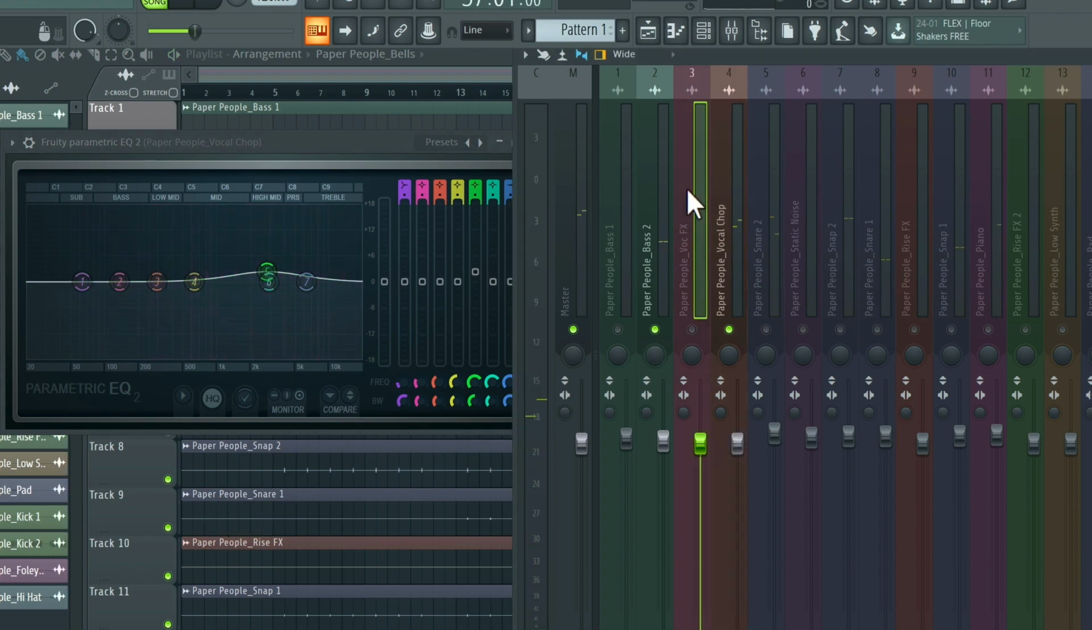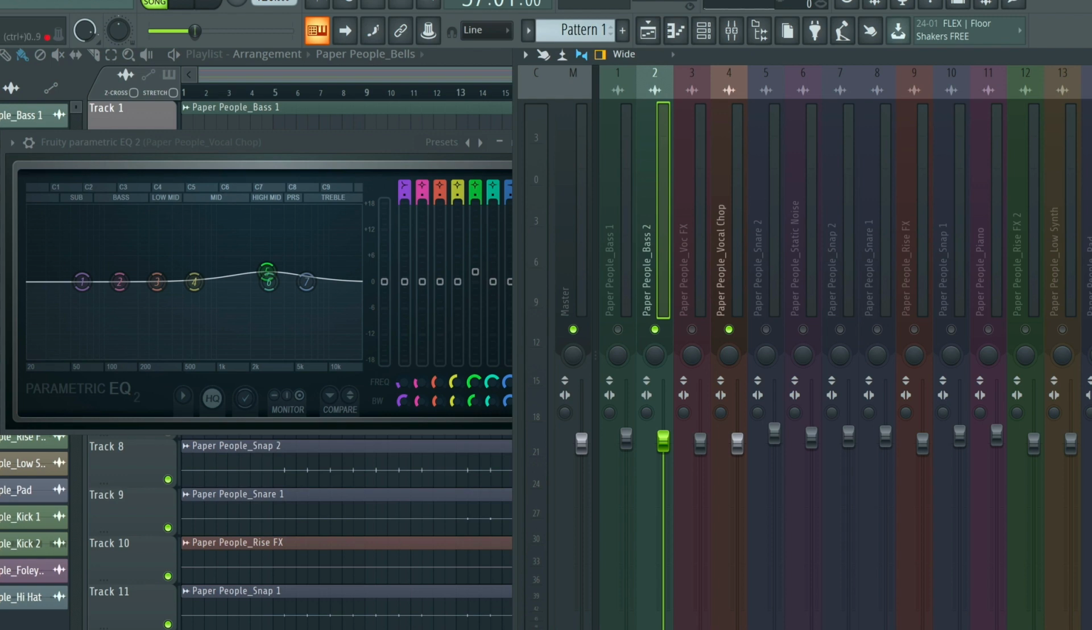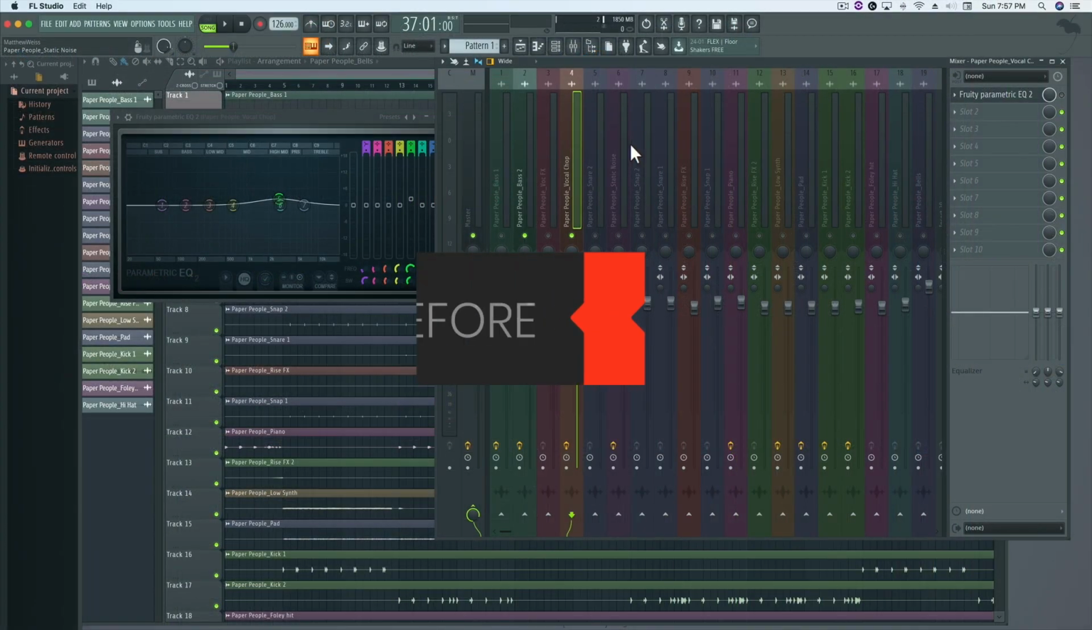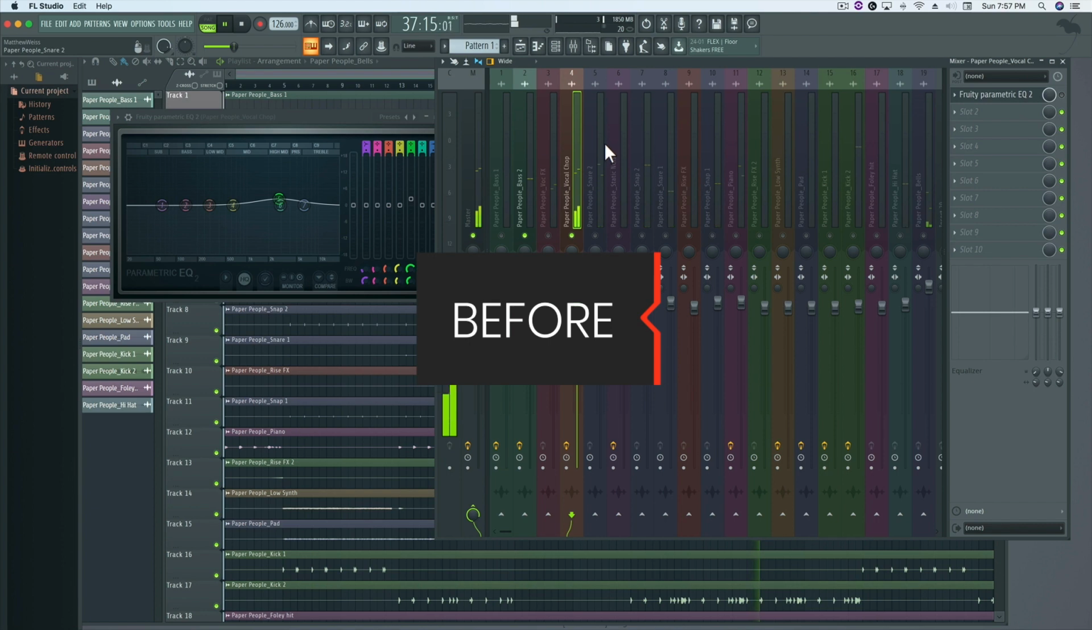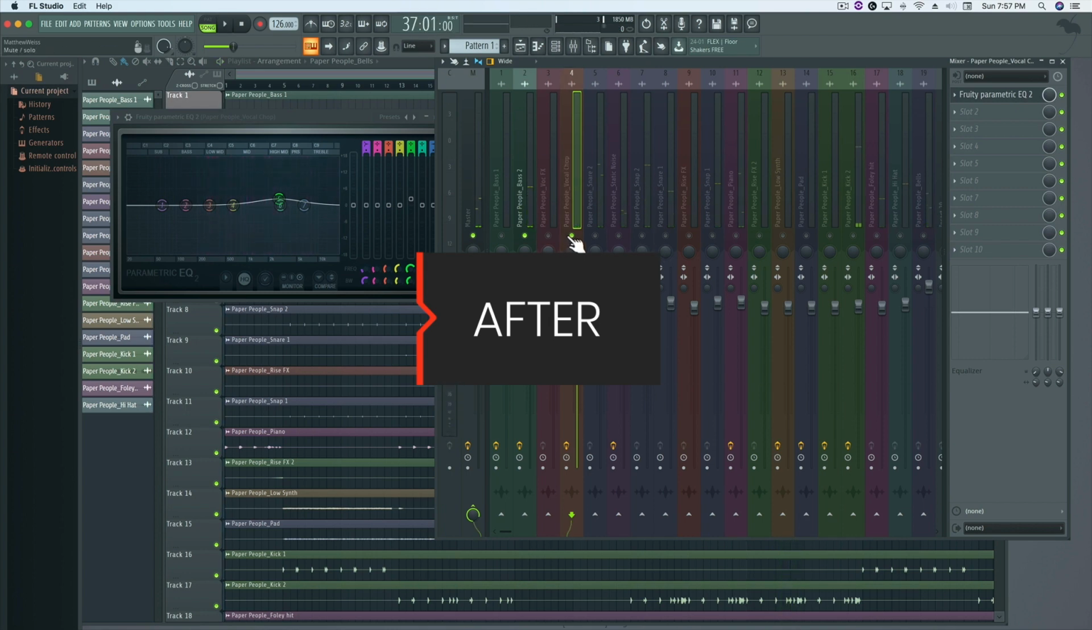There we go. So now, by making these two moves, I've unmasked the vocal chop from the bass, and I've also highlighted a little bit of the bass's texture, making it much clearer. Here's without our EQs. Here's with. Now let's bring in our entire arrangement.